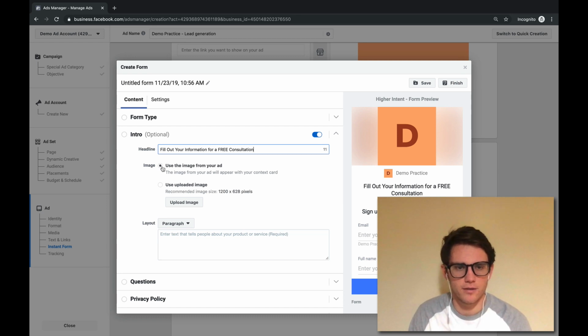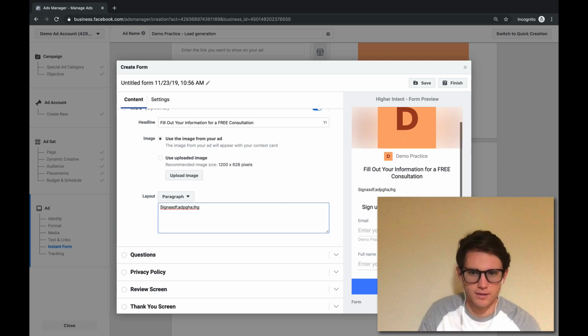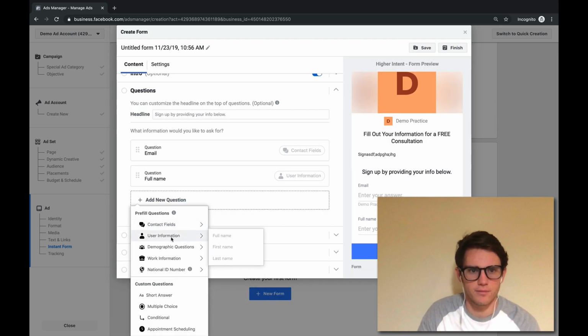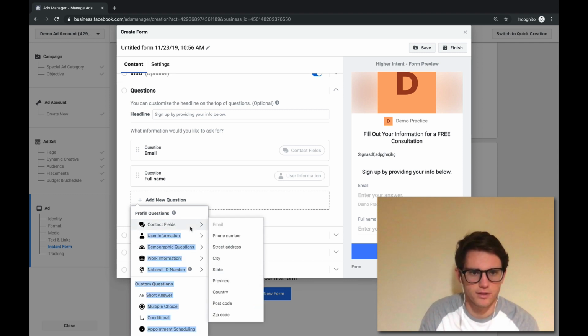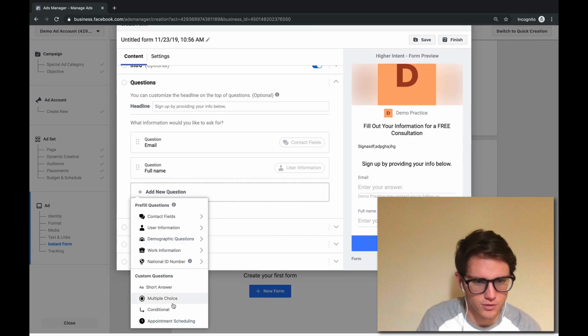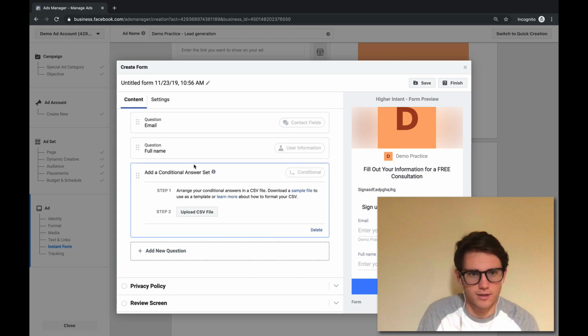And then use the image from your ad. And then the layout, we can say, you could type anything there that you want, like additional information. Questions, you can change the email, full name, phone number, street address. You can add all of these things: date of birth, user information, work information, national ID number. This is for overseas. And then you can also customize the question to be conditional.